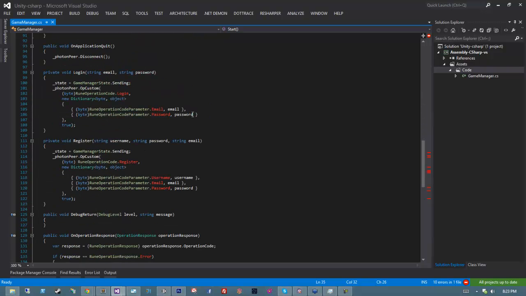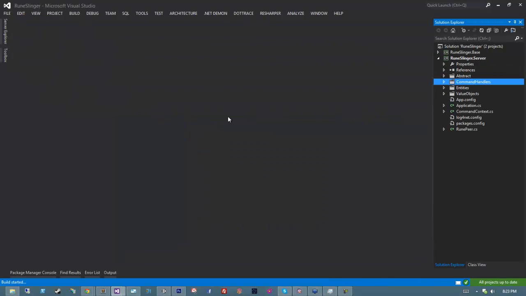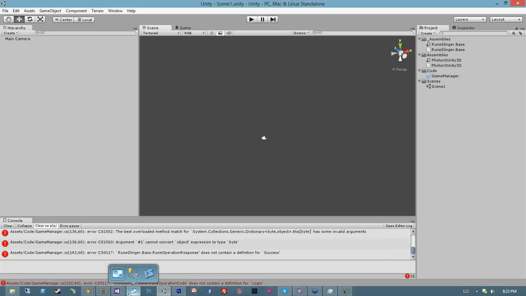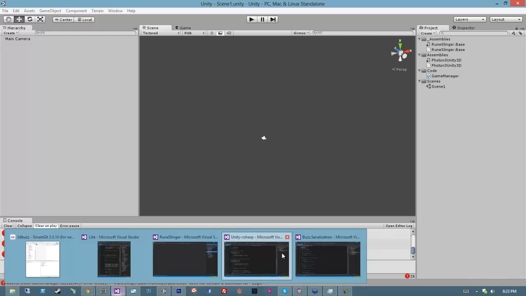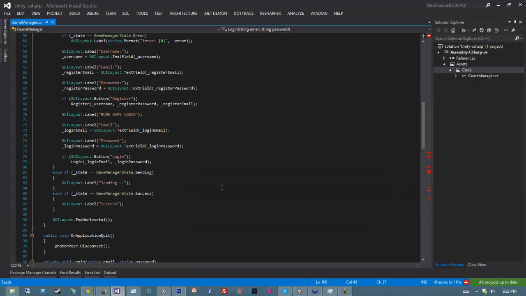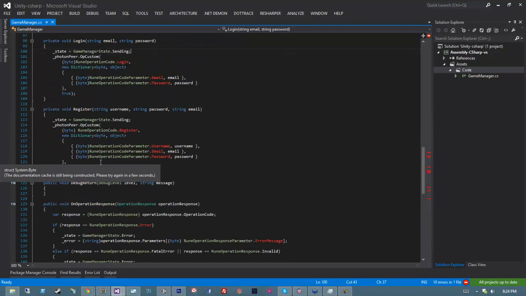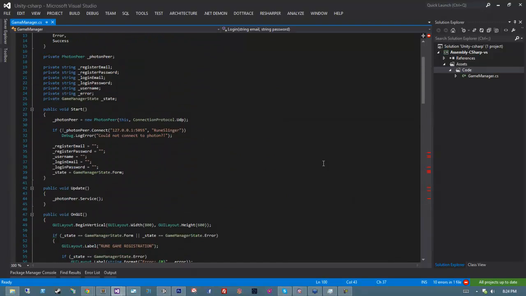Yeah, the client's red. What I want to do is make sure this is all built, which now it is built. I want to jump back to Unity, make sure it re-imports the assembly. Then I want to jump back to the client. And yeah, it's all red because basically all this stuff no longer exists. So now we have to write code that will handle this.